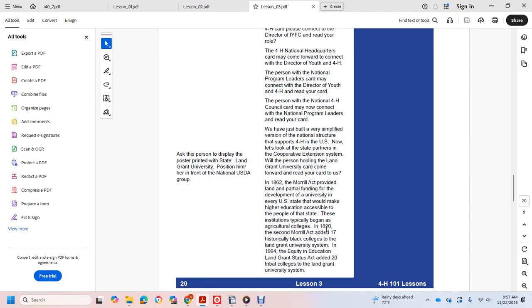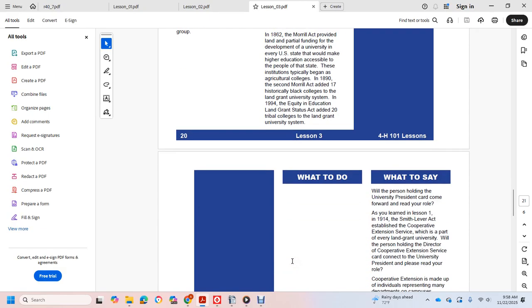Institutions typically began as an agricultural college. In 1890, the second Morrill Act added 17 historically black colleges to the land grant university system, and in 1994, the Equity in Educational Land Grant Status Act added 20 tribal colleges to the land grant university system. Will the person holding the university president card come forward?